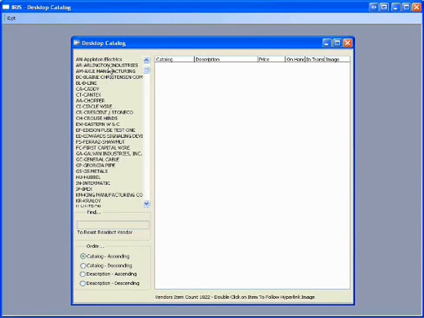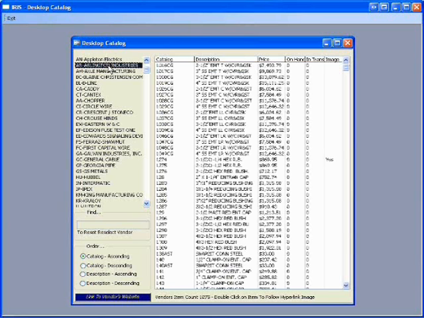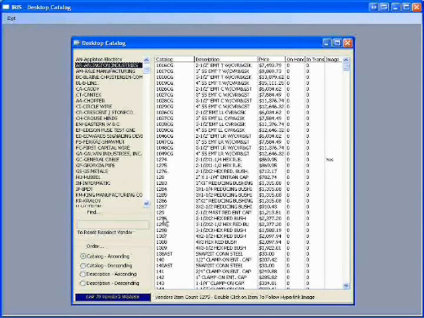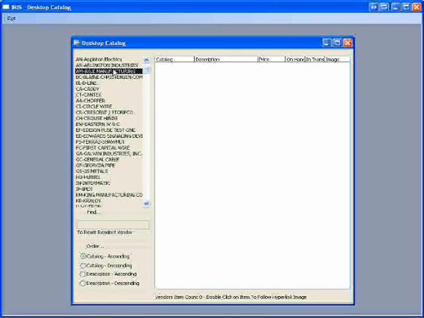To view this vendor's product listing, click on the vendor's name once to highlight or select it. Once selected, that vendor's product listing will be displayed on the right-hand side of the screen. The catalog number, description, price, level 1, on-hand quantity, in-transit quantity, and image columns are now visible. In the event you select a vendor that has no products entered in the Iris database, nothing will appear in the Products section. Please keep in mind that this utility will only display products that have been previously entered into your Iris database.